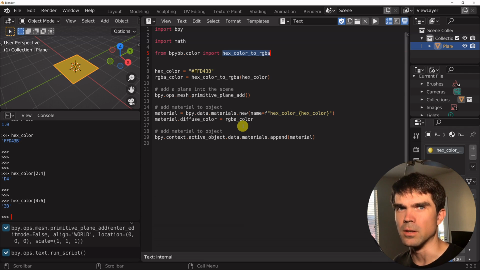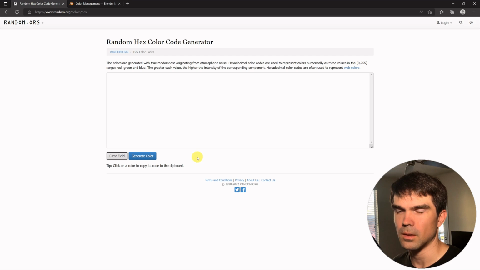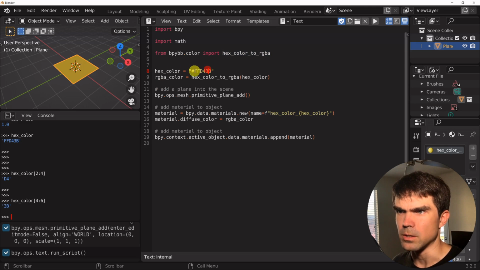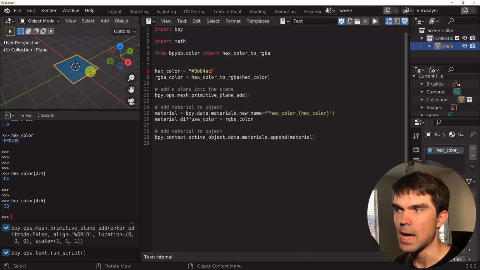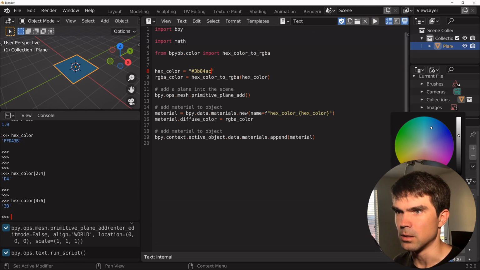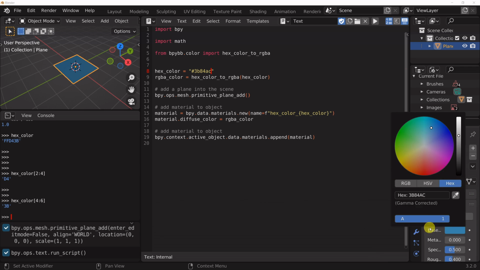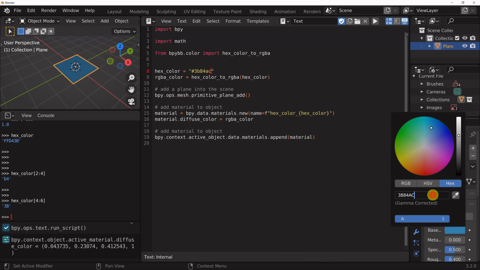So let's apply just a random color just to make sure that still works with other colors. I'm going to get a random color here. Let's get this. So that's copied. Let's go back into our script, paste it in here, delete everything, run the script. And you can see that here is our color value in hex. It's getting set correctly. So you can see that right here. And you can see that it doesn't really matter if the hex is uppercase or lowercase. It still works.